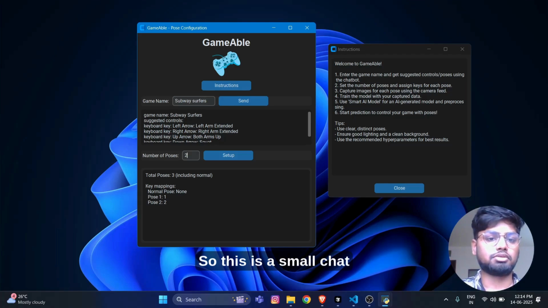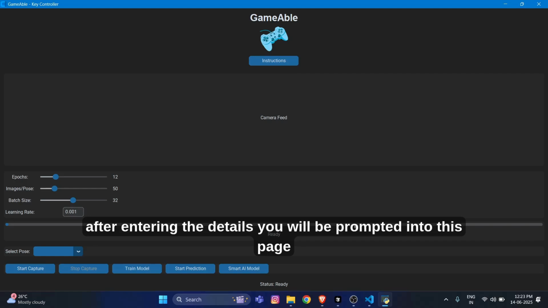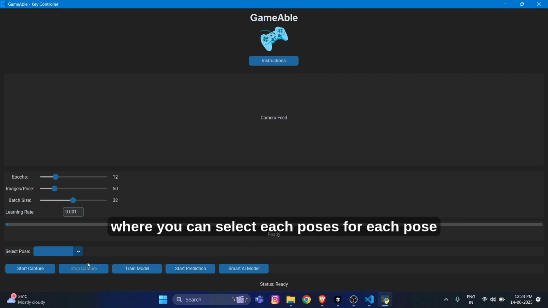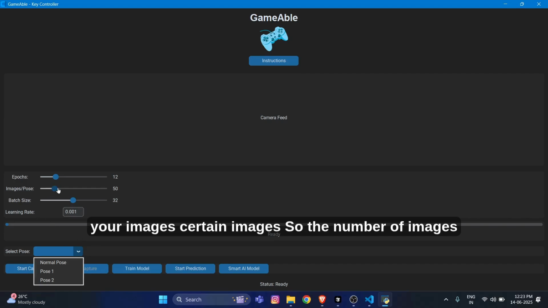So this is a small chat where you can search a PC game and you can get the suggested gestures and controls. After entering the details, you'll be prompted into this page where you can select each pose. For each pose, the camera is going to capture certain images. The number of images captured you can modify here.